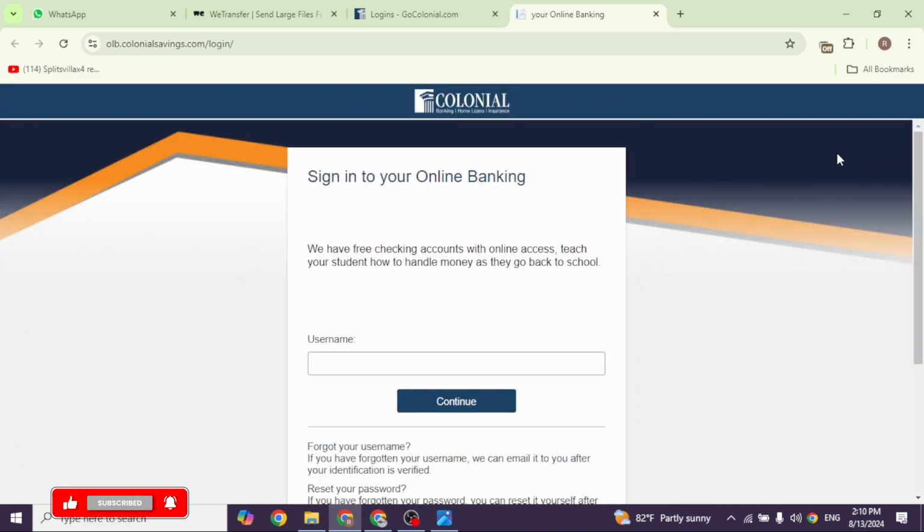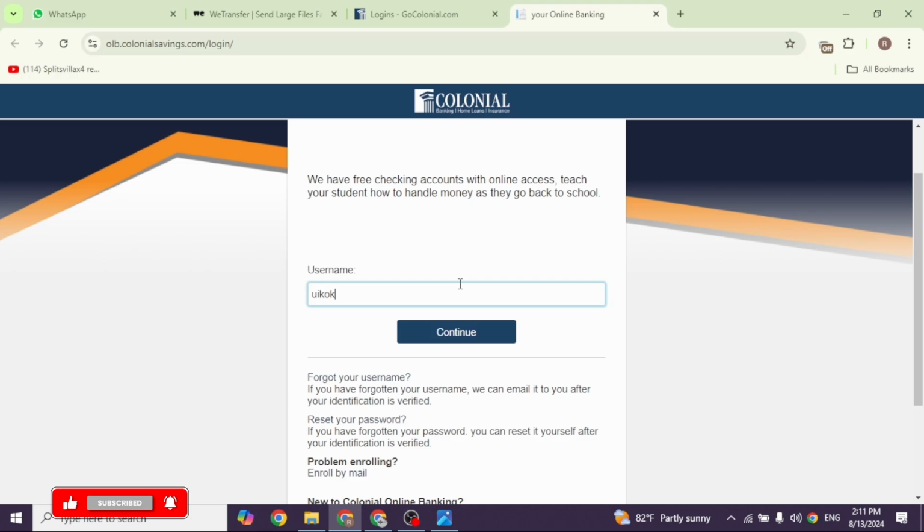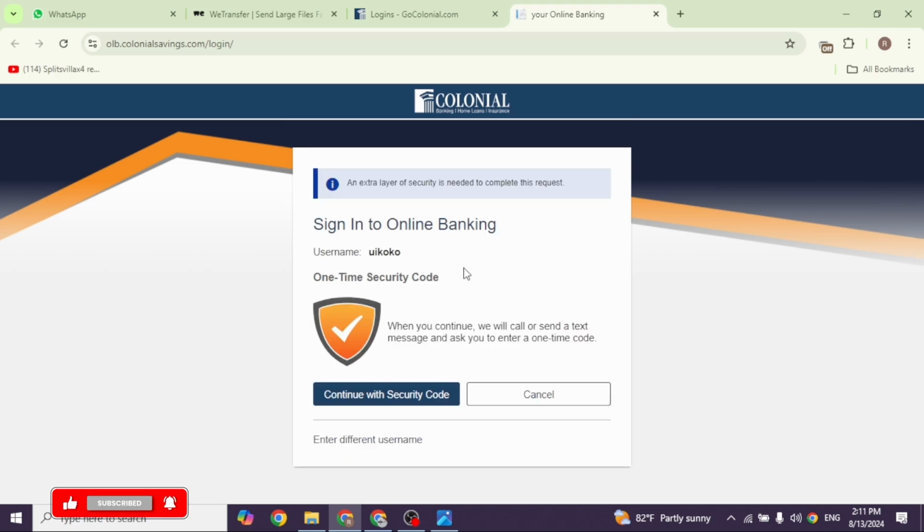Now go ahead and type in your username. After you type in, click on continue. Now you'll need to provide a one-time security code. Click on continue with one-time security code.